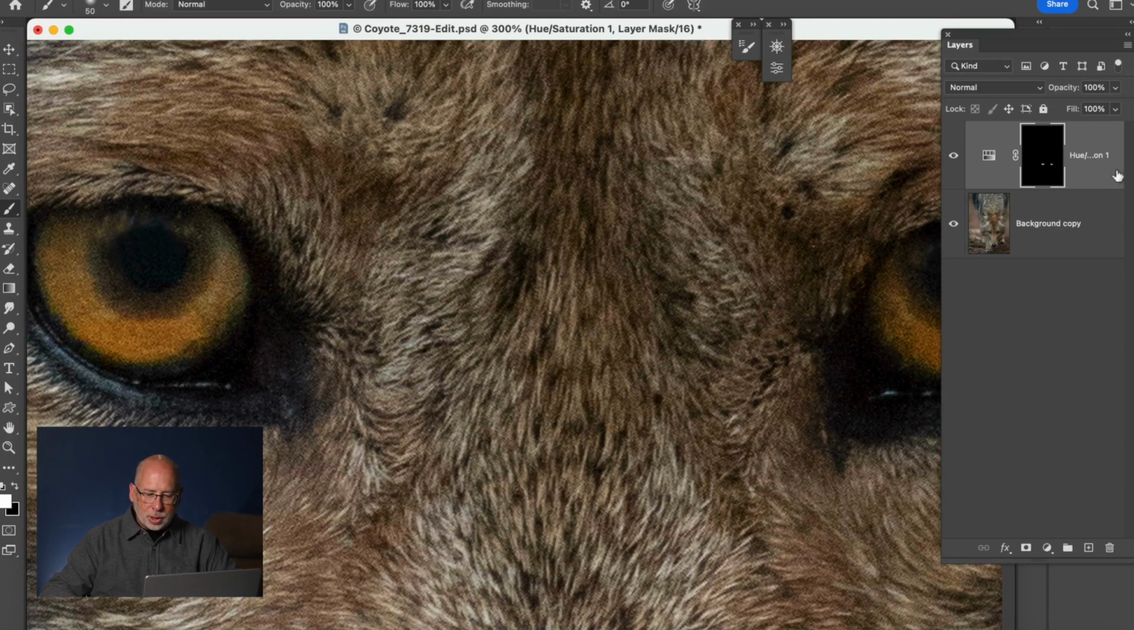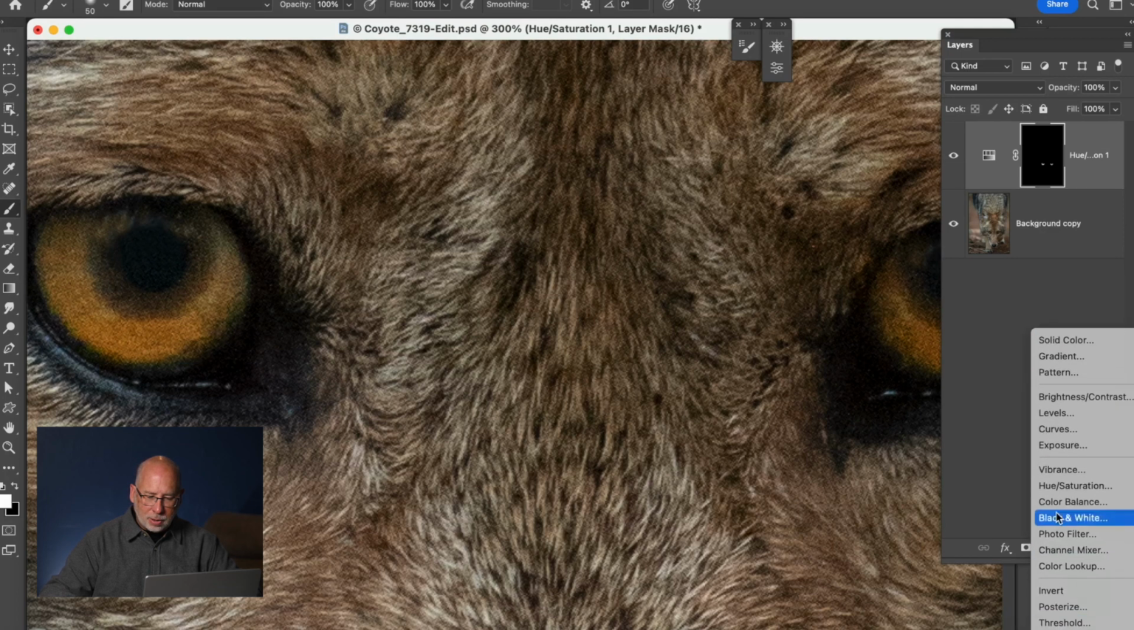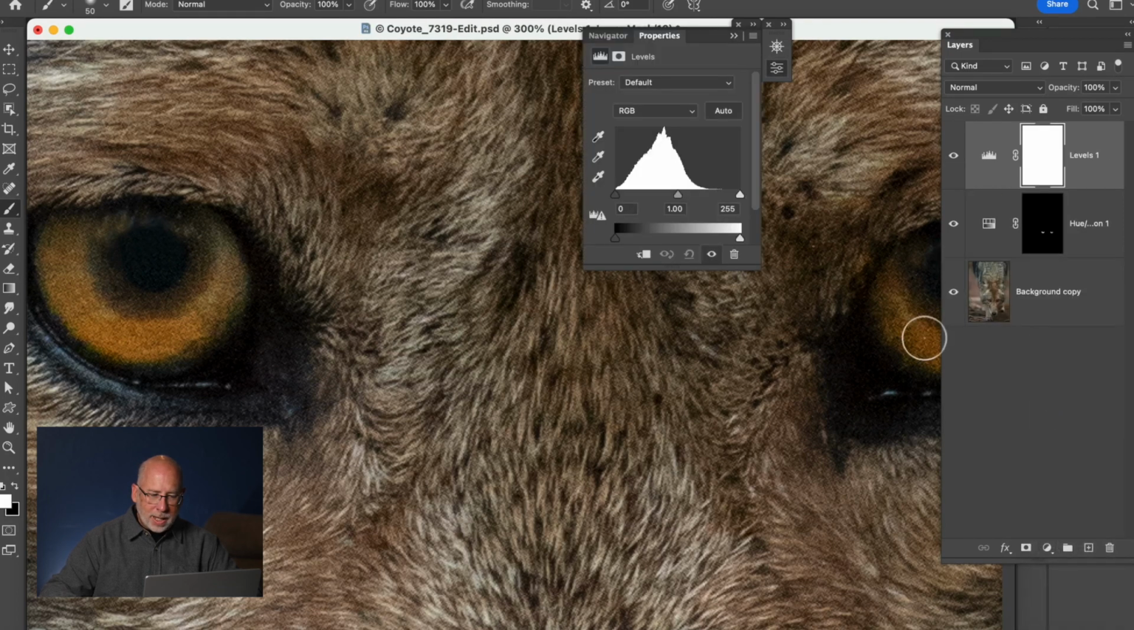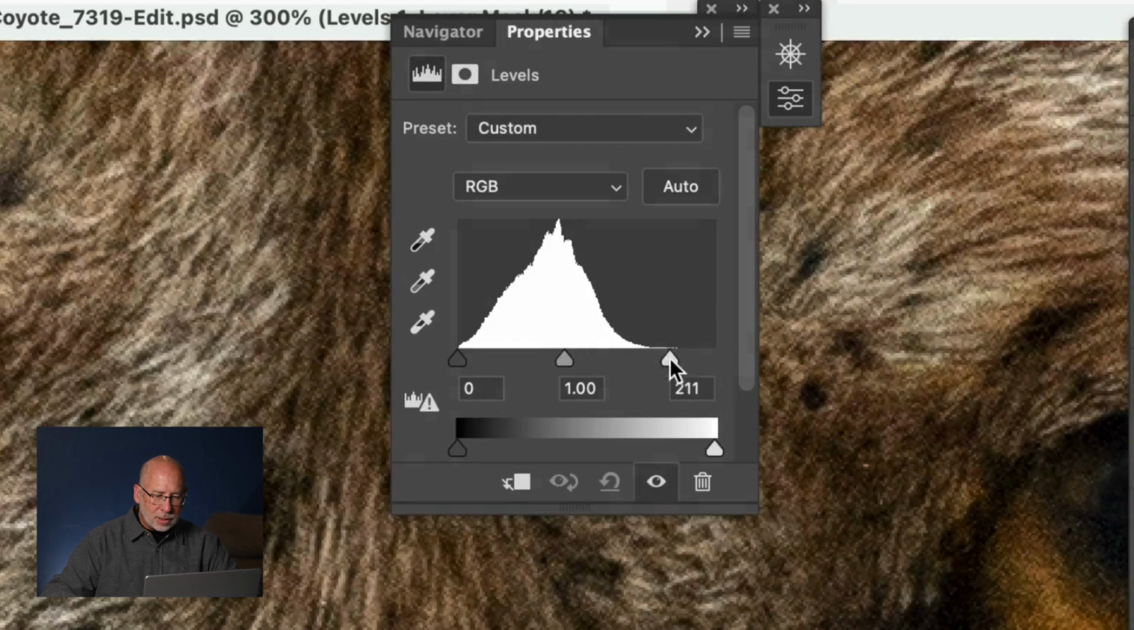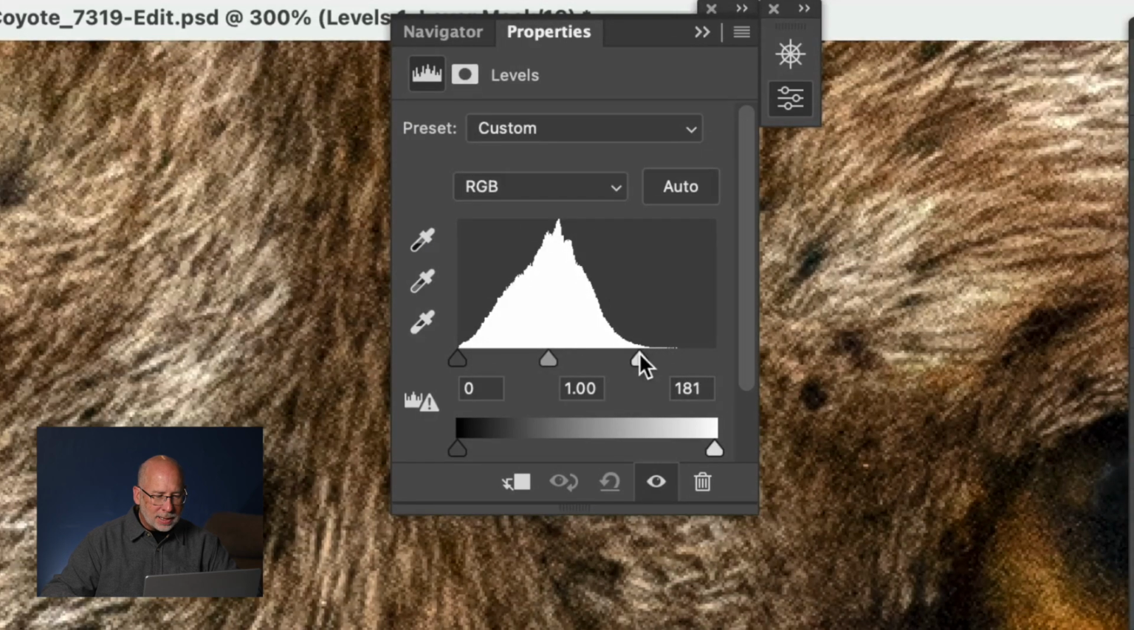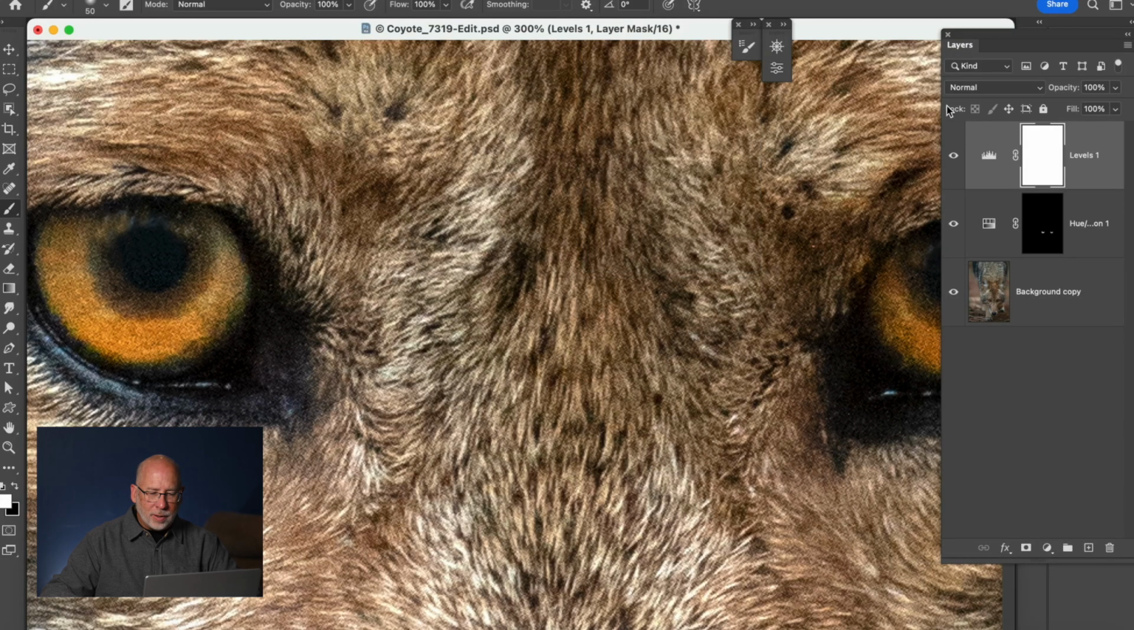Now what we're going to do is create another adjustment layer. Pull this down, and this time we're going to go to levels. And let's add a levels adjustment layer. So what we're going to do is just bring this over, so that in this case, it brightens it up a bit. And again, we're going to fill this with black.